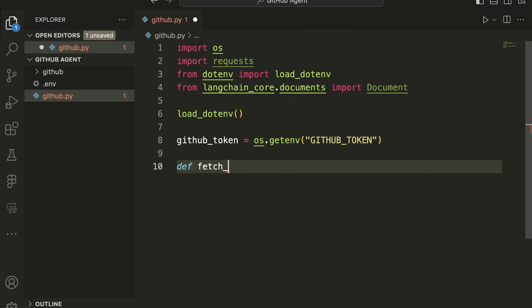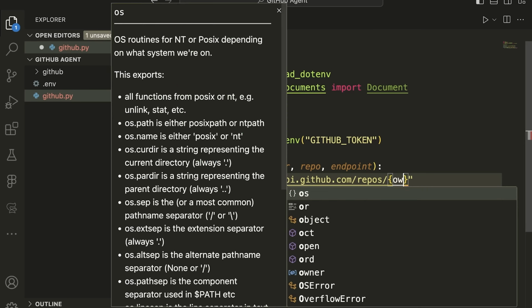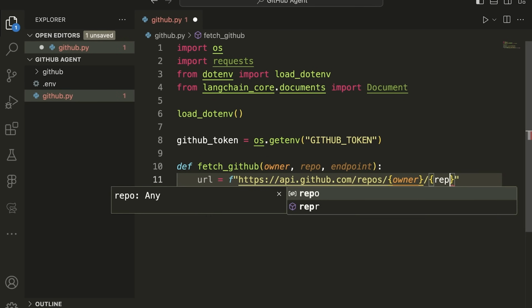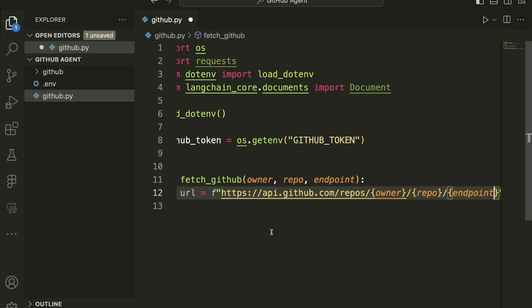So we're going to say def fetch_github. We're then going to have the owner, the repo, and the endpoint of the information that we want to fetch. Now what we're going to do is craft a URL here. So we're going to make an f-string in Python, and this is going to be https://api.github.com/repos/ and then we're going to put inside of curly braces here the owner, the repo, and the endpoint. So you can see that we're making this dynamic.